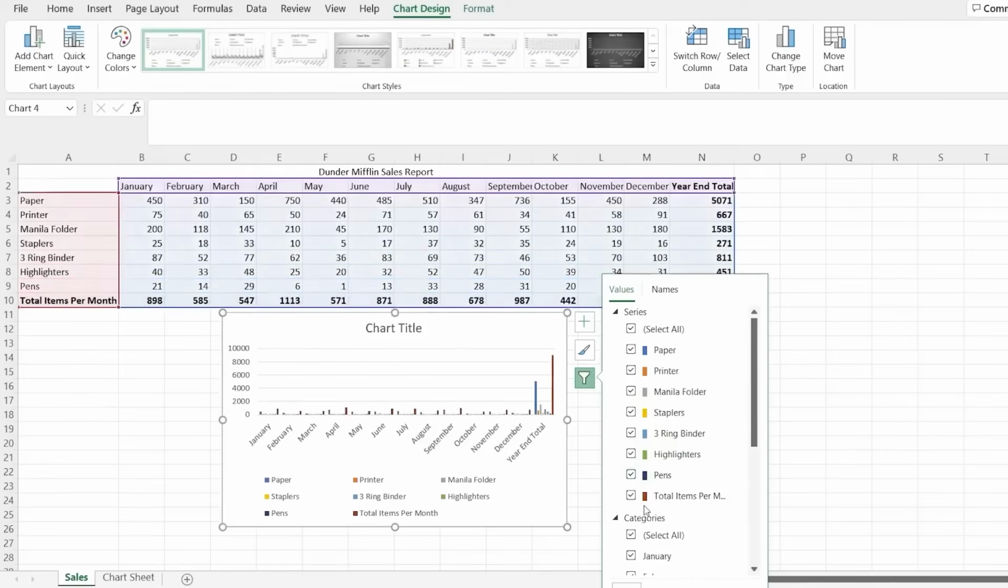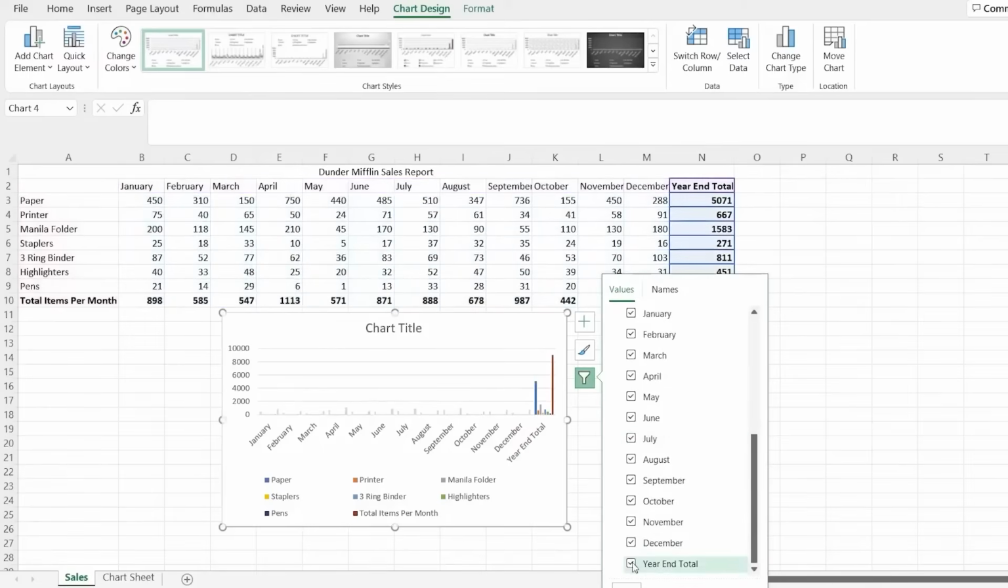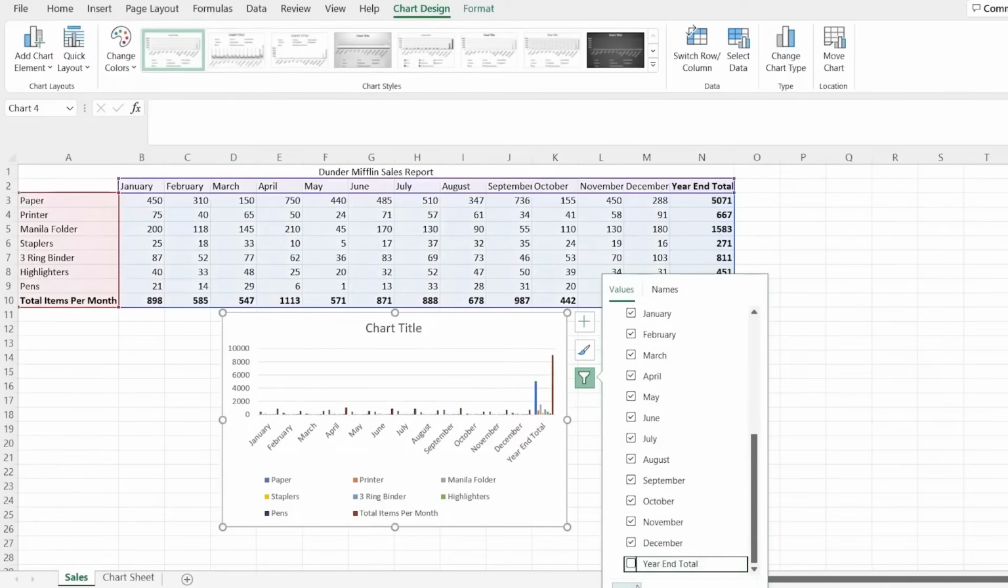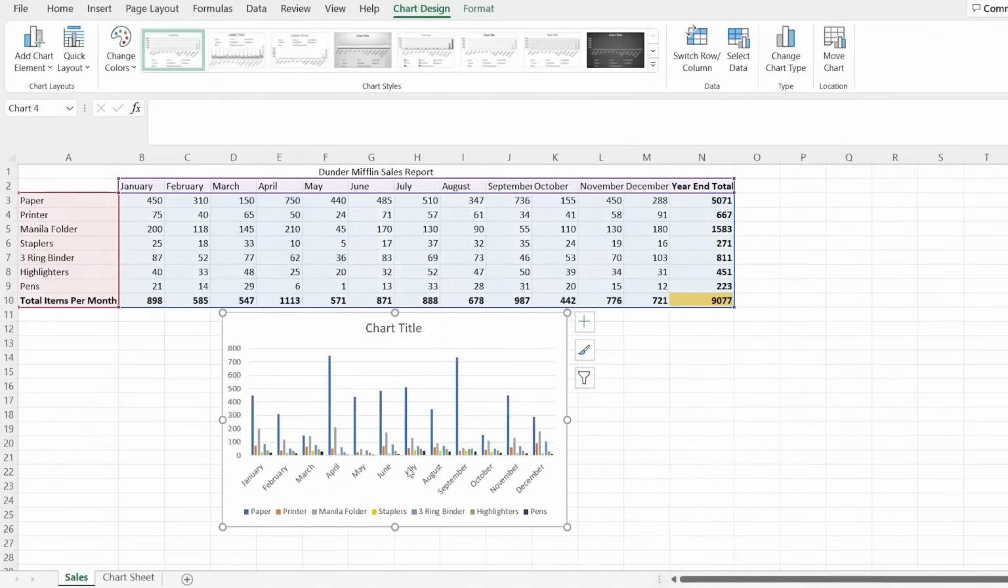Something that we want to get rid of is this total items per month. So we want to remove that. And then we also want to remove this year-end total because both of those are kind of the end result. They're not the actual data per month or per product. So we're going to get rid of those and we're going to apply that. And as you can see, just right off the bat, our data has changed dramatically. And that's because we aren't including these large numbers that were kind of throwing off the visualization for us.